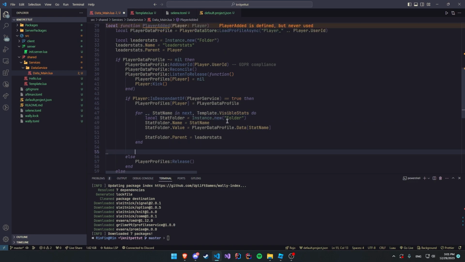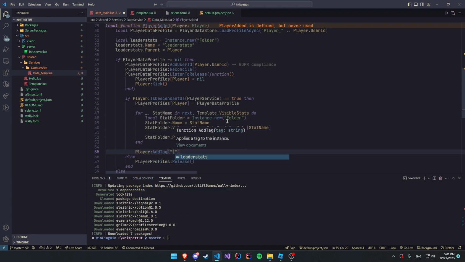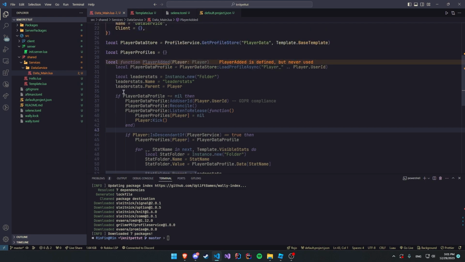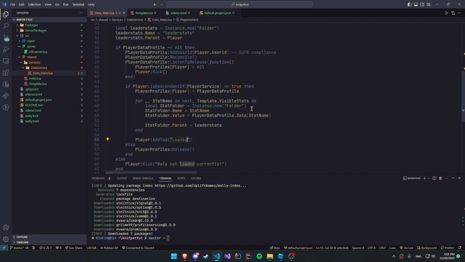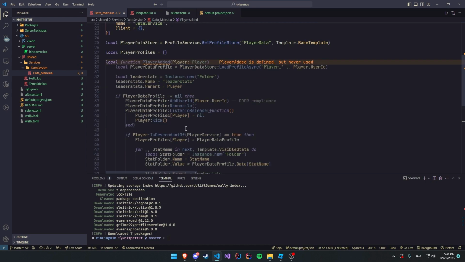What I like to do after this is actually add a player loaded tag to the player. So player add tag loaded. I mean, profile loaded. Okay, just loaded. Why not? We do this because sometimes we're going to use local scripts that aren't part of init, and we basically want the profile to be loaded completely before that. That should be all we need.